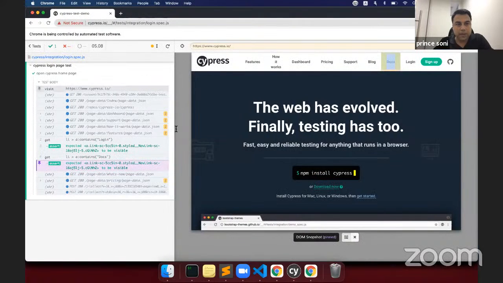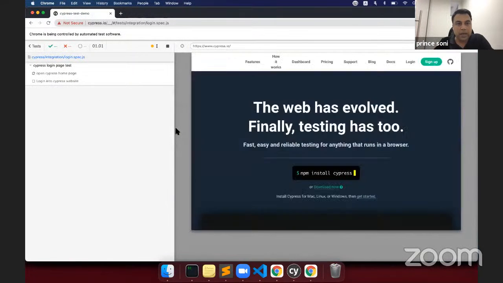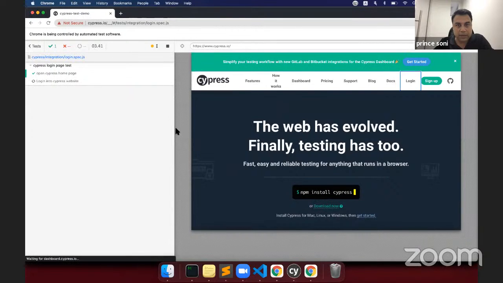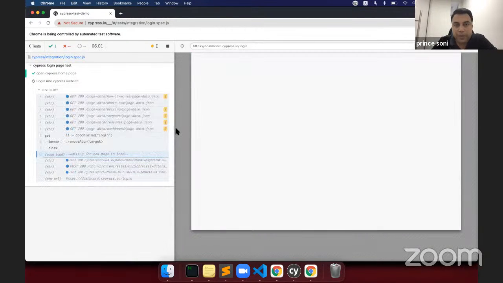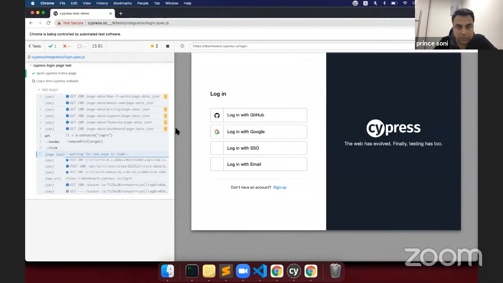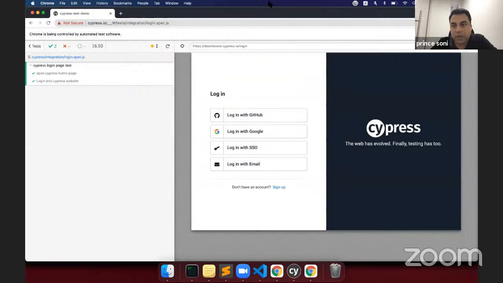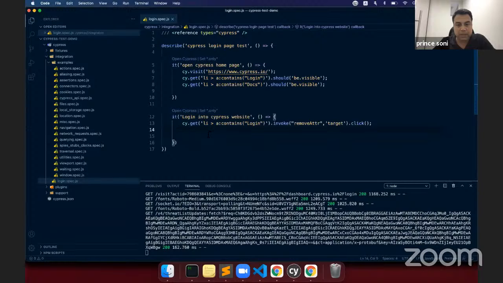So now if I save it, see, I haven't run it, but since I just saved it, this is the capability of Cypress: once you save any changes, it will automatically identify those changes and start the execution. So you can see this time this login page opened in the same tab. It didn't open in any different tab. So now I can log in with my email. I have dummy test data for it.